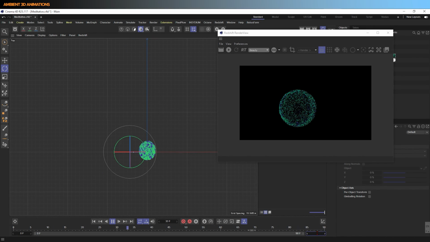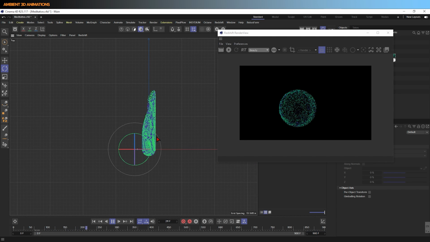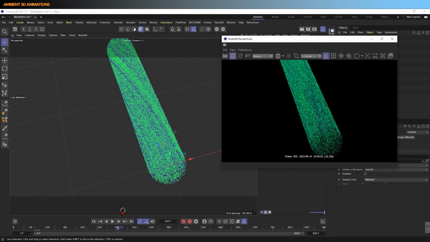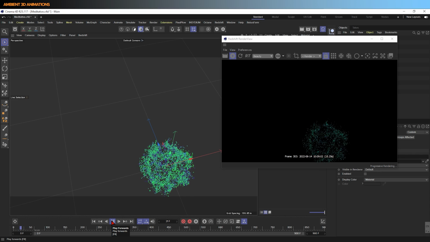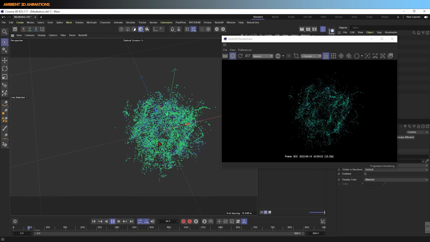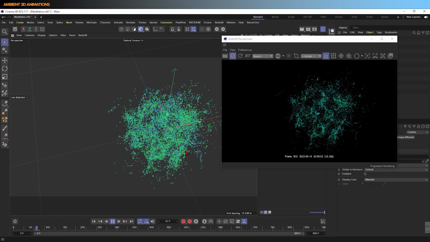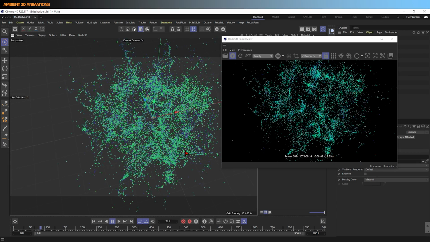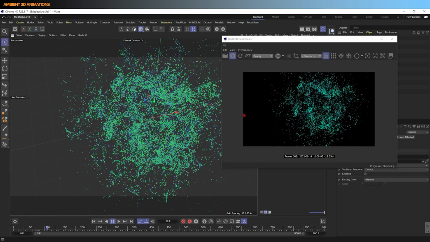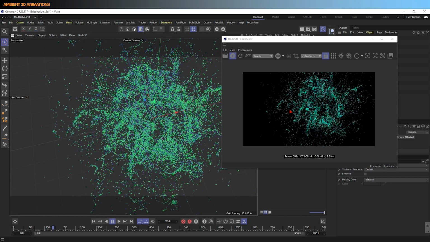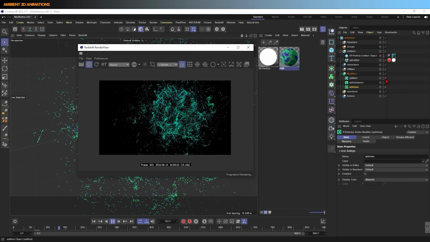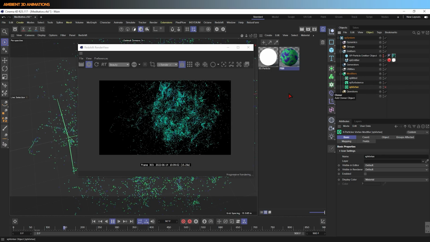I'll add in some more frames so that we can see this as it animates for a longer amount of time. I've decided to turn off the vortex as well as the wind to just see what it looks like with turbulence. And I think this looks pretty great. They've clumped together and spread apart, creating this really interesting pattern. I'll turn back on the wind and watch these get blown away.